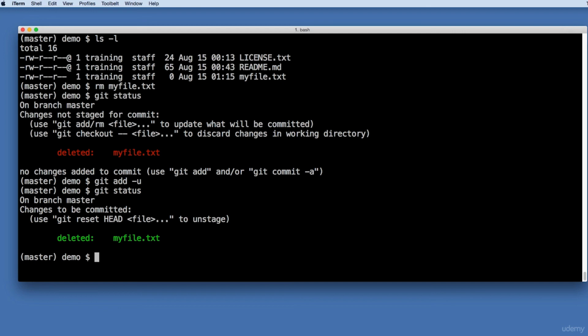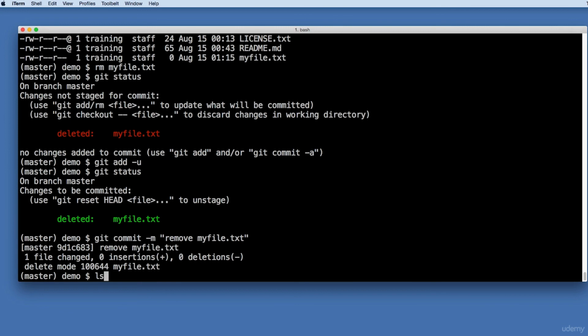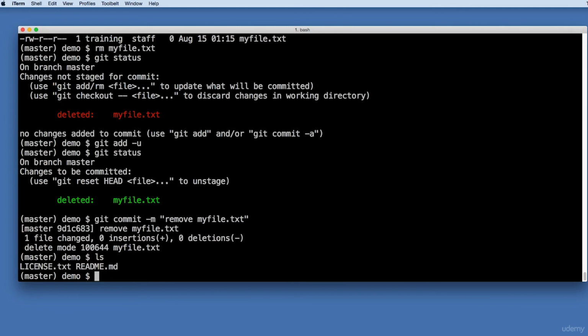Now let's commit that. Git commit -m remove myfile.txt. Great, now that file has been removed.